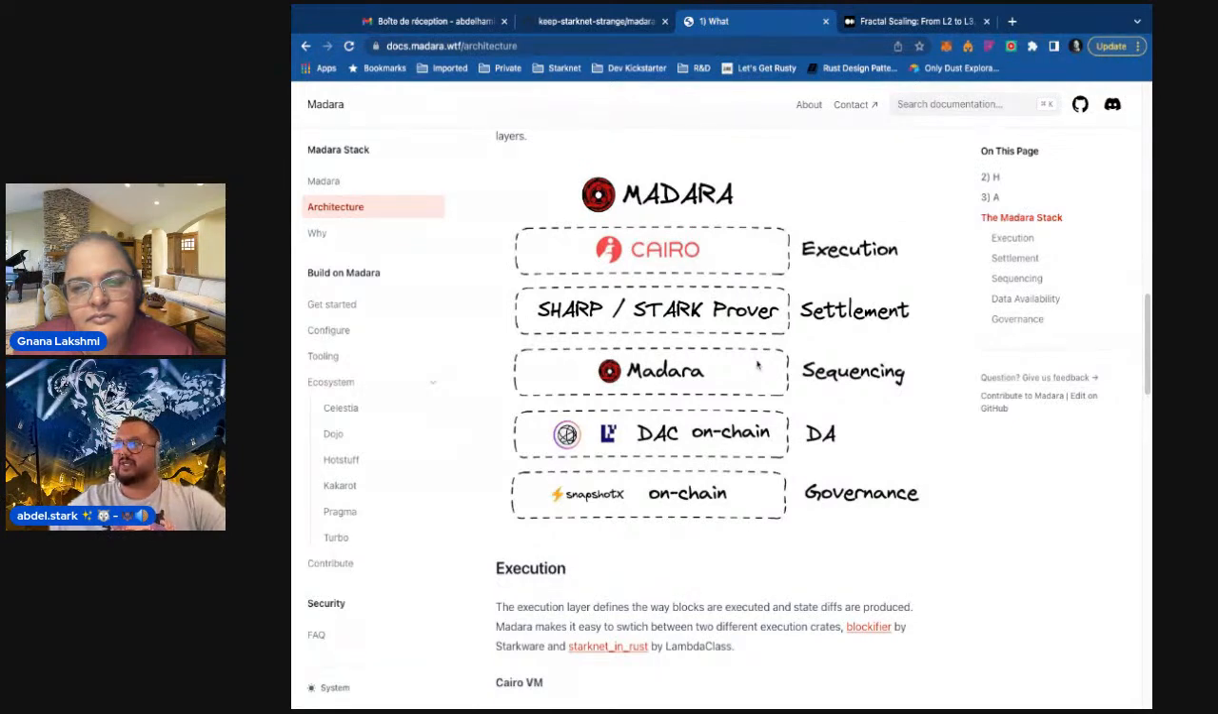Then obviously you need some kind of settlement, which is how you will prove your chain and submit the state diffs and whatnot. So this part is missing for the moment on Madara. We are only focusing on the sequencing, so we don't have anything related to the proving part. But the idea is that because Madara is compatible with the RPC layer, and in any case, we will have to implement this component for the public Starknet sequencer.